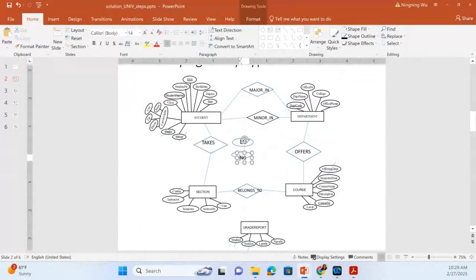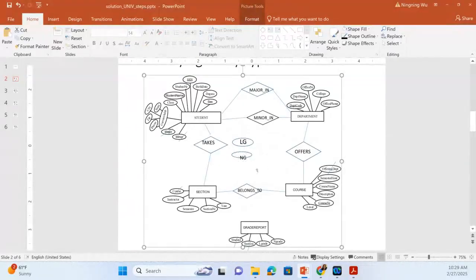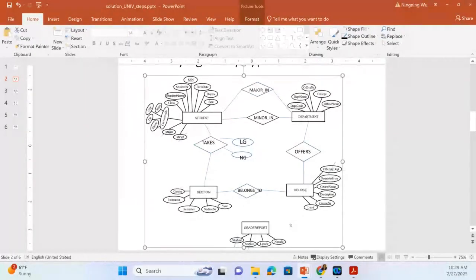Anyway, that's kind of the idea here. That's how we design this database. Initially we start with grade report as the entity type, and later we refine it to a relationship type between student and section, which makes the design much simpler.